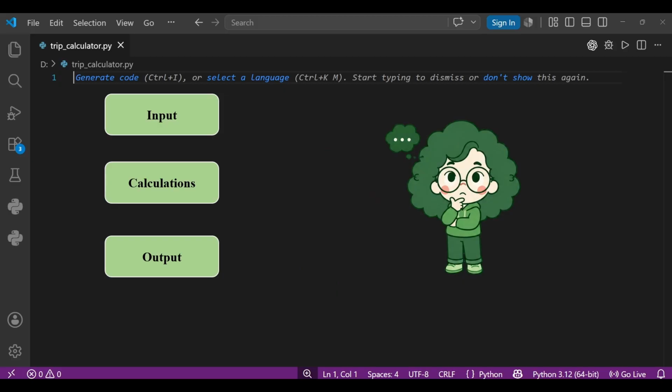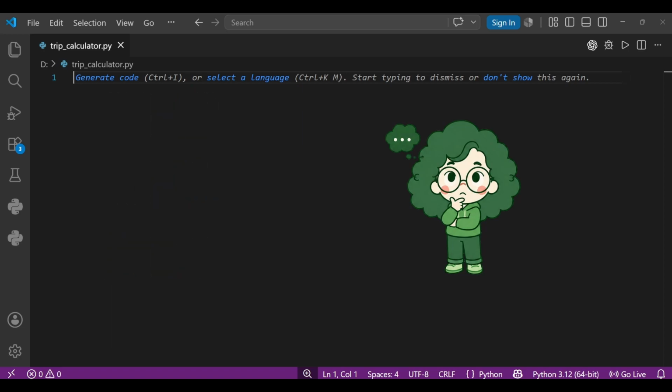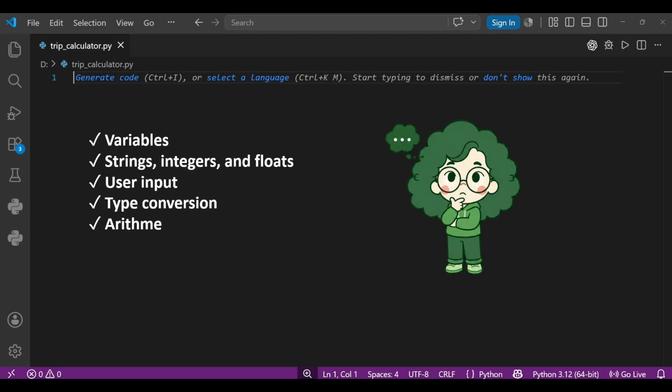Most programs do three basic things. They receive some information, process that information, and give us a result. Input, calculation, and output. And that's exactly how we're going to build our trip calculation program. While building it, you'll learn how to store information using variables, work with text and numbers, get input from a user, convert data from one type to another, perform calculations, and display the result in a clean and readable way.